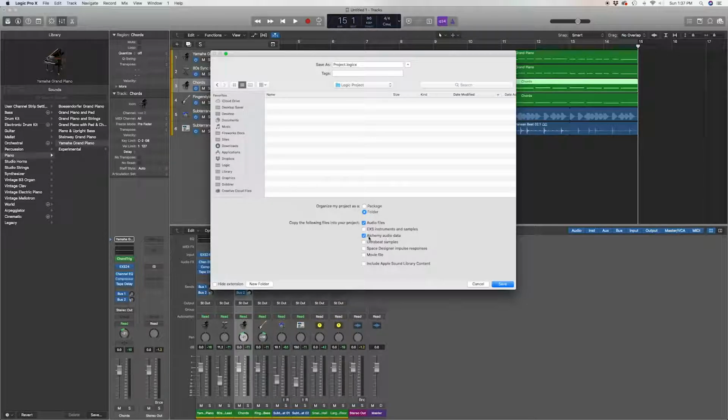different time. So this is, copy the following files into your project: audio files, EXS instruments. If you're using certain instruments, you might want to do that. I just always check this: audio files and the Alchemy audio data. And we're going to name it. Put your name so I know who you are, and the song title. This is Twinkle Twinkle. And we're going to save it.